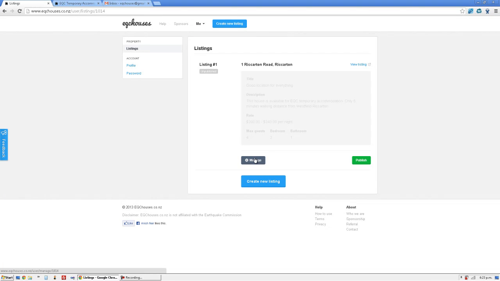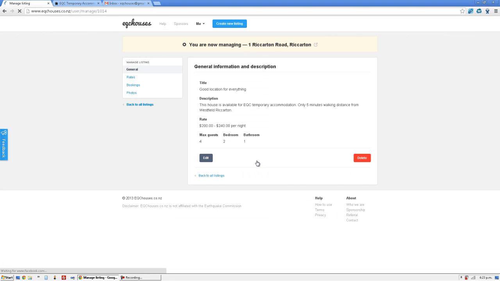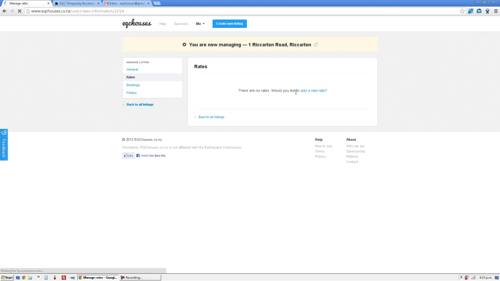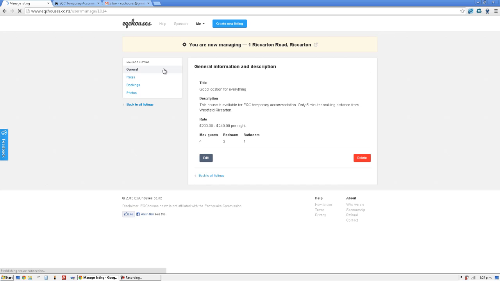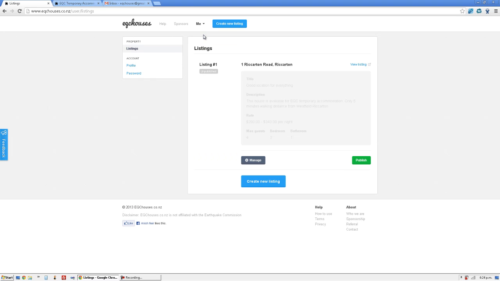You have the option to manage the listing. So you can edit the general information that you've entered. You can add rates. You can add bookings. And you can add photos. But as I said, I'll deal with that in a separate tutorial video. For now, we've just shown you how to create a listing.